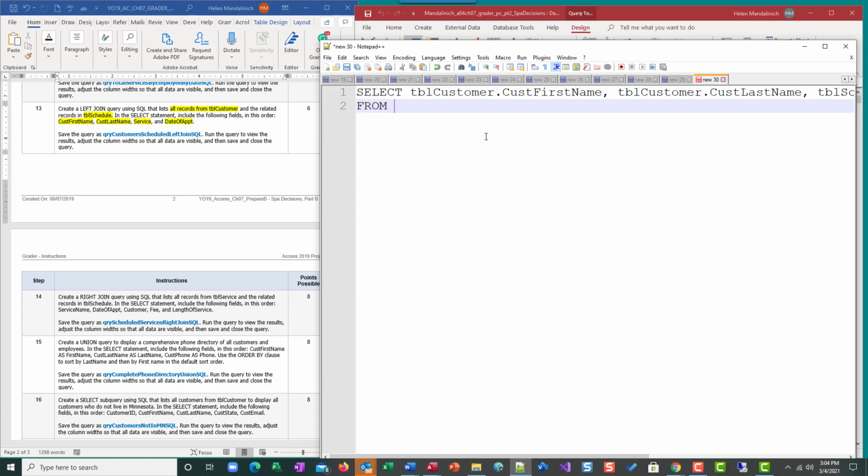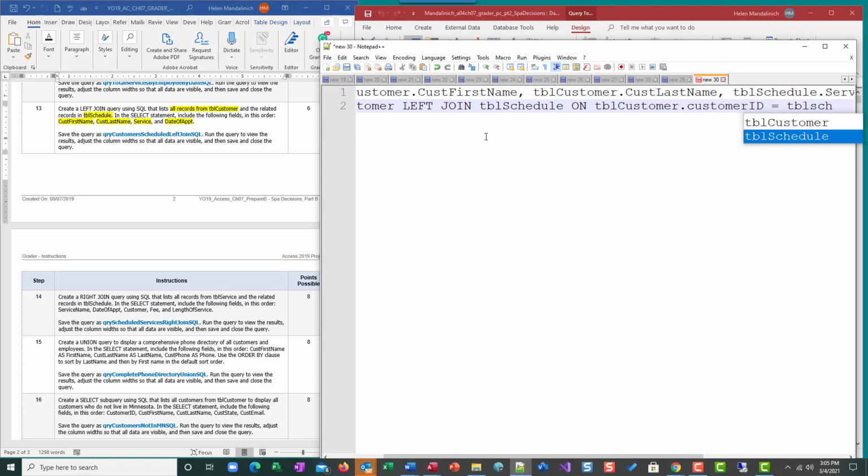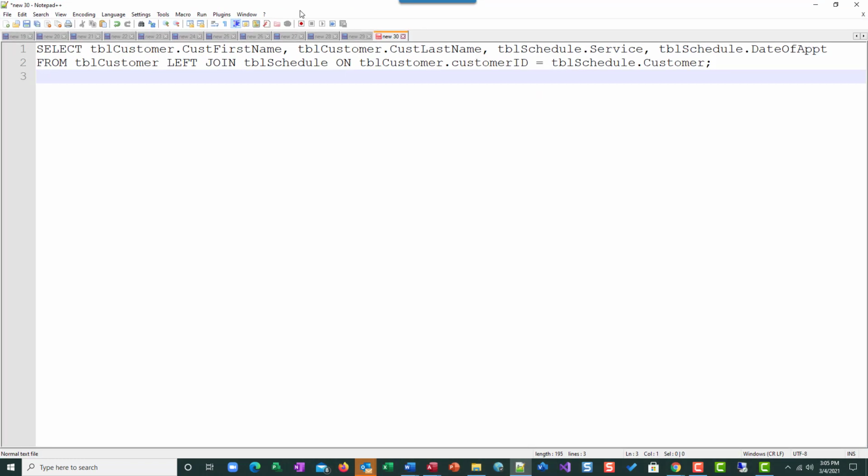From, and then we list our two tables, customer. But this time, instead of saying inner join, we're going to say left join, table schedule, on table customer dot customer ID equals schedule dot customer, semicolon. The only thing that really is different is that here we're doing left, because what we want is to see all customers. To the left of this is customer, so we're going to see every record from customer. And then if there's corresponding information in the schedule table for that customer, we would see it.